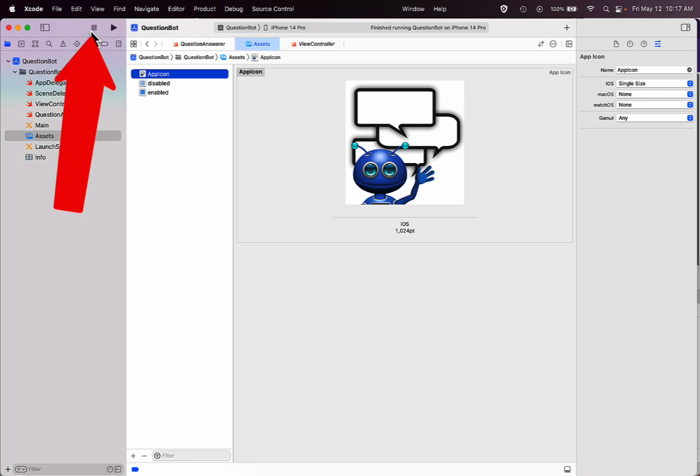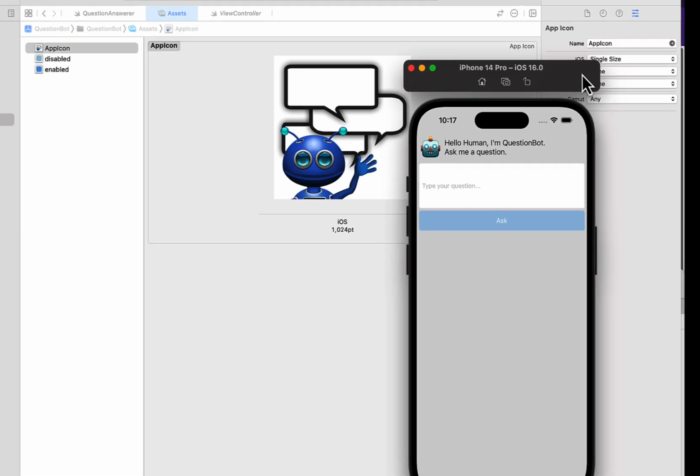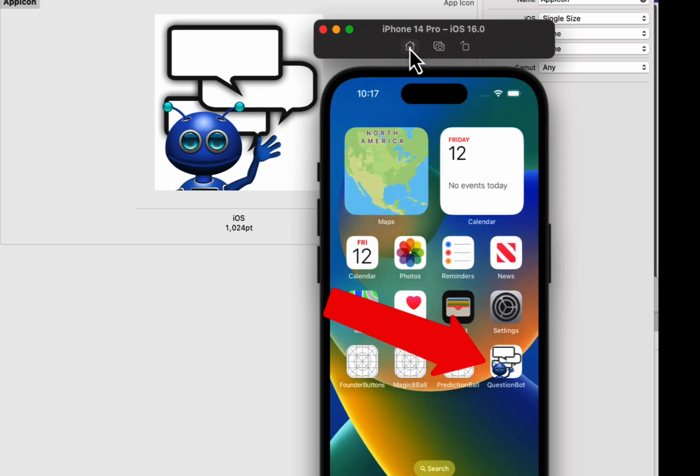And now if you stop running the simulator and rebuild your app in the simulator, and then tap on the home button up here in the simulator, you should now have your app icon showing up for you on your simulator device home screen.